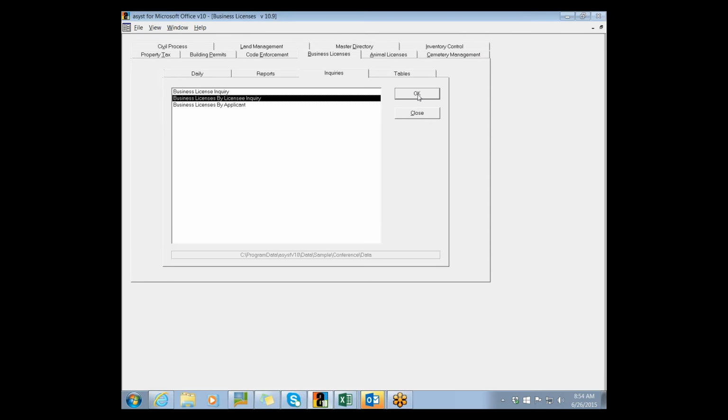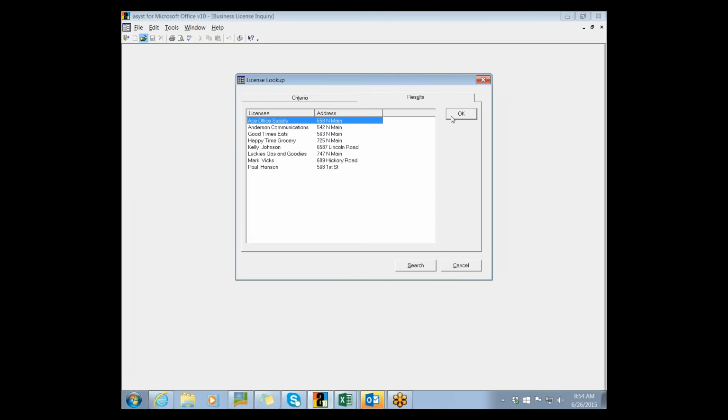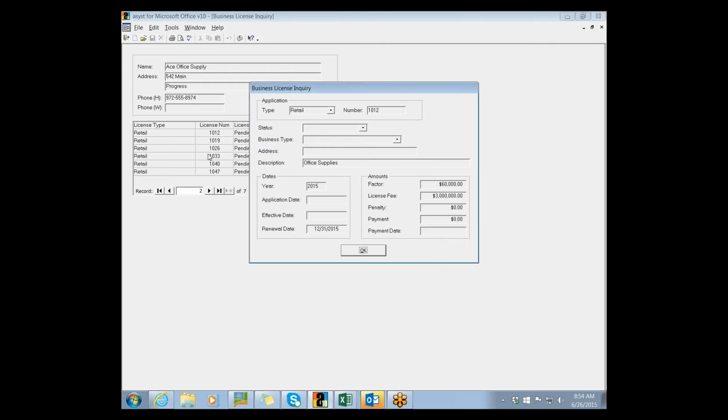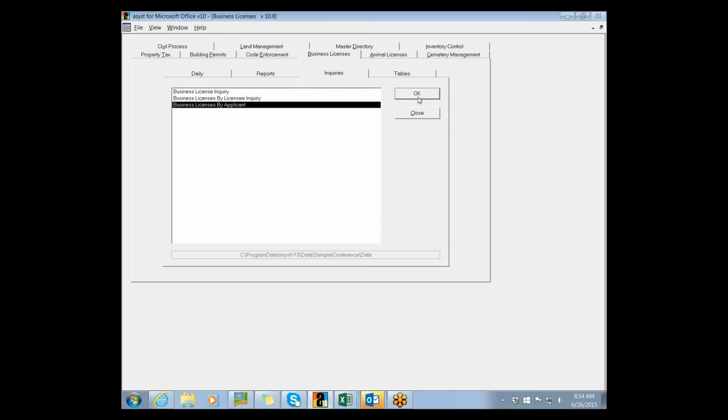There's a few other ones. We can do licenses by licensee. So basically pulling together all the different licenses so you can see the status for the different licenses and you can drill down and get payment information. So unlimited history. And then here's one you can look up by applicant. So lots of ways to get to your information.